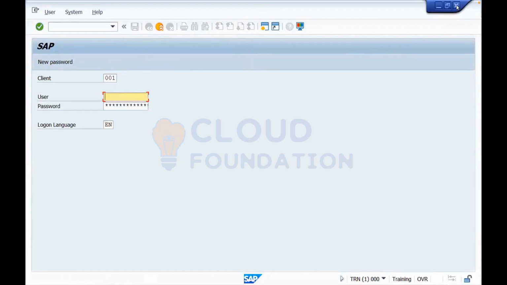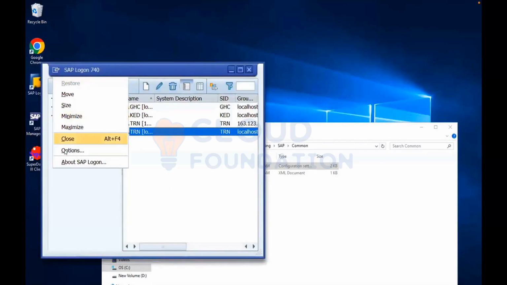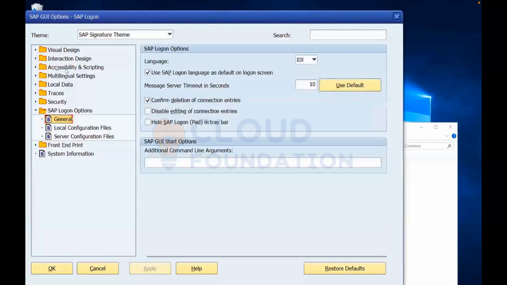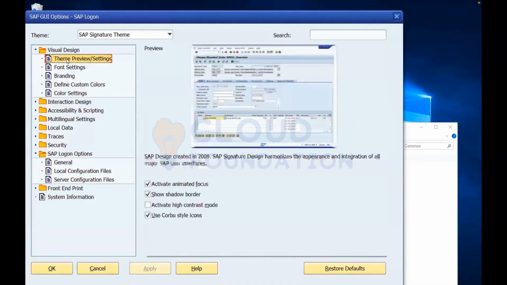Again, the look is not very good. It means my... What is the path again, Sanjay? I'm saying that my theme is not good. That's why it is not.